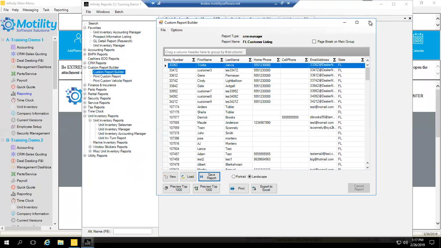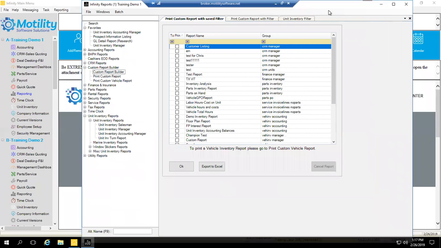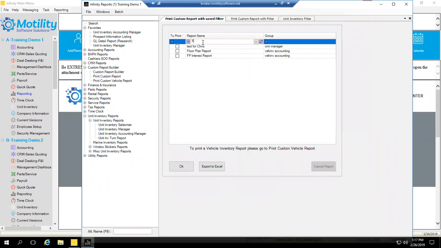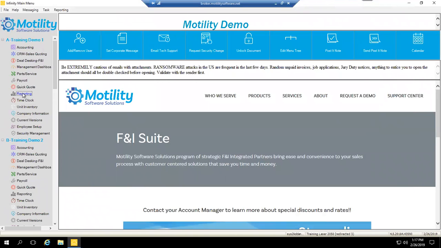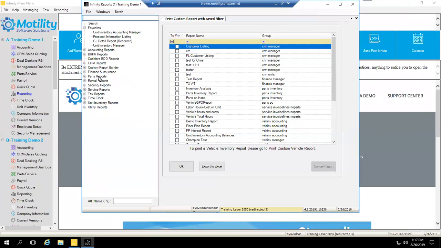And now, if I exit this window, the next time, let's see. So it won't refresh until you reopen the report window. But if I go ahead and exit and reopen my reporting window, we'll see here it is, my Florida customer listing custom report that I built. So that's really all there is to it.